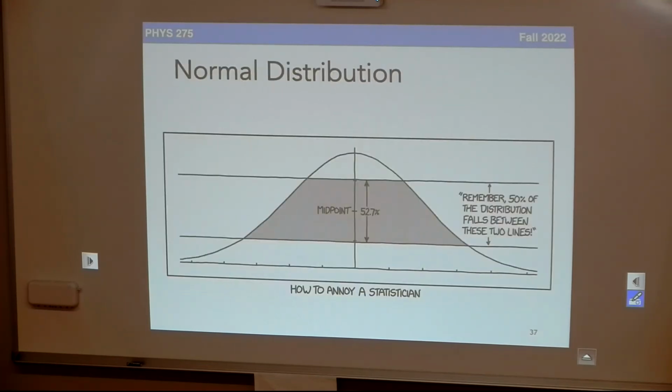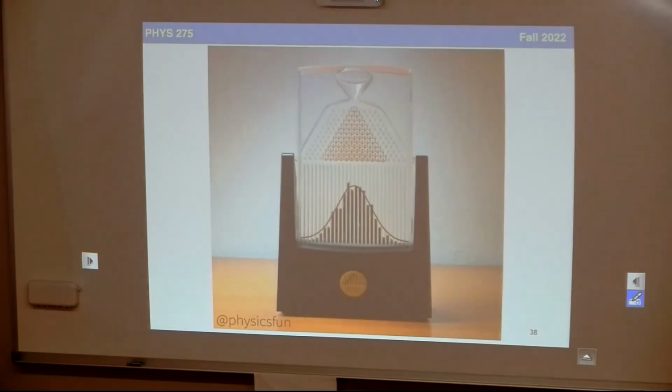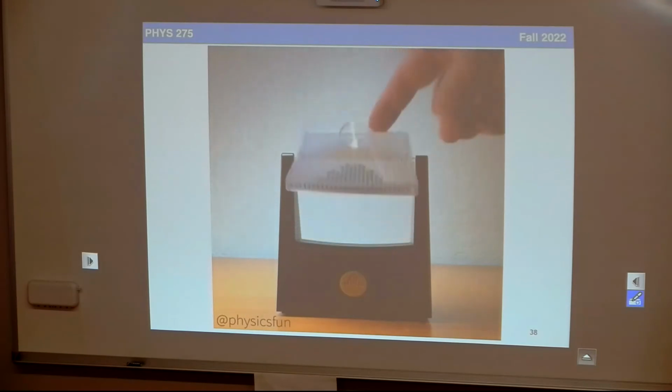If you go, this should be Gaussian, right? I already made this joke. Because you've probably seen these.